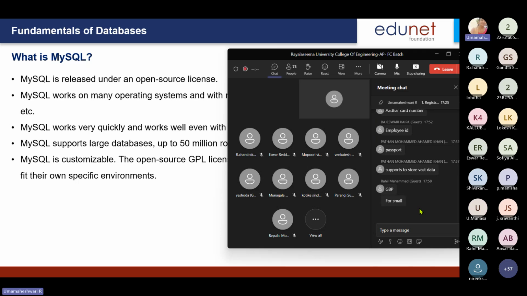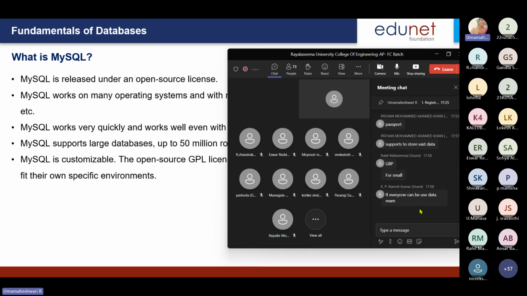Okay, let me give you the explanation of this. Open source means it is freely accessible. Everyone can use the data, ma'am. Okay, yes, that's also right. It is freely available. Everyone can use it, and they can give their own comments, right? Own comments in the sense, comments I'm talking about.